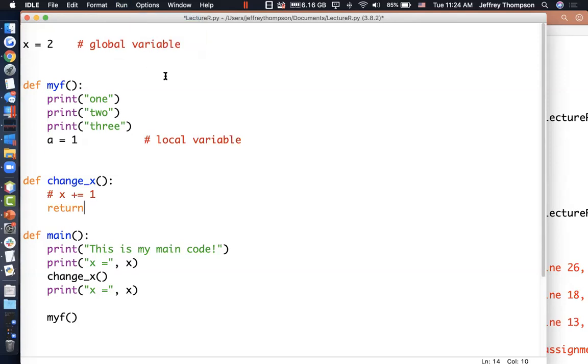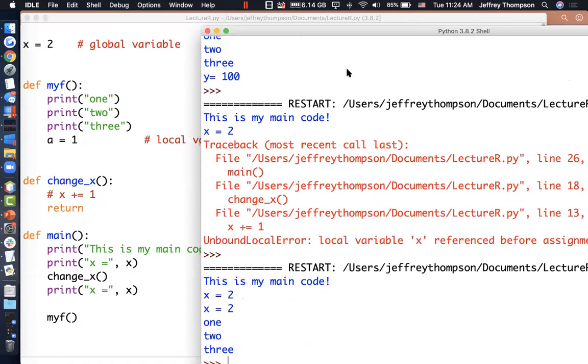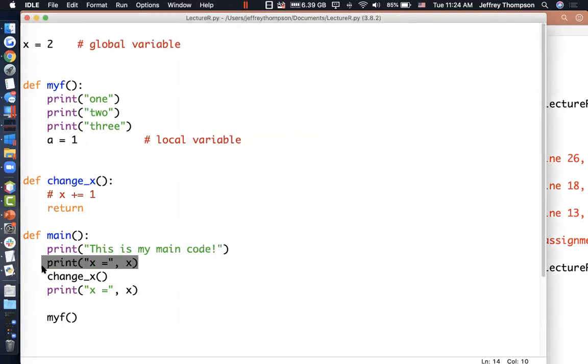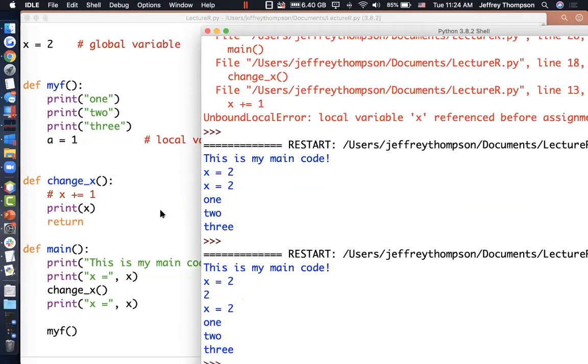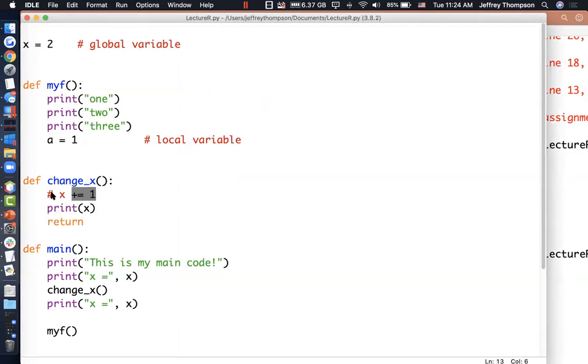Forgive me while I stare at that. Well, isn't that weird? It's able to print X here. It didn't like me adding 1 to it. Is there something particular about that syntax it didn't like?